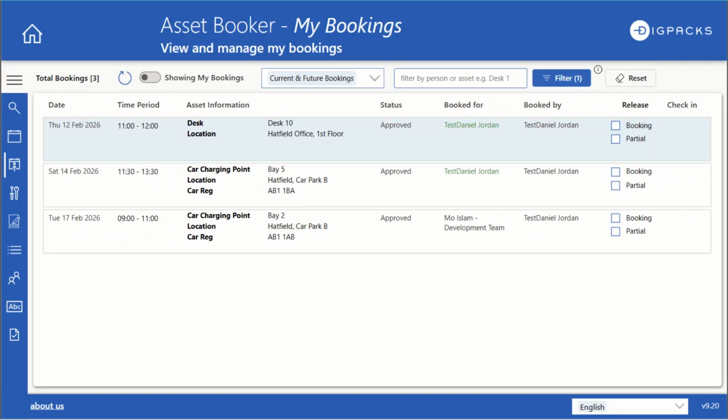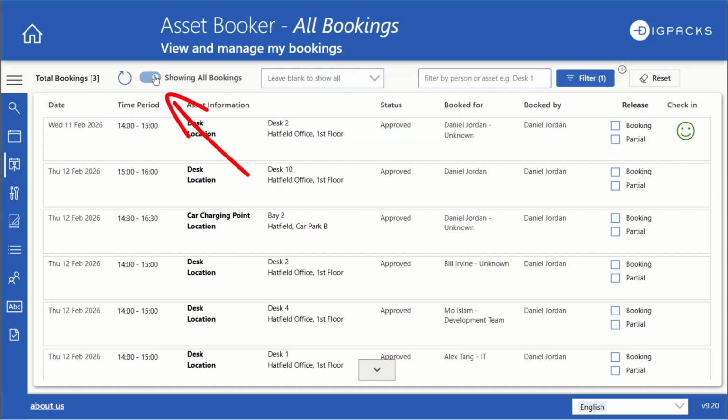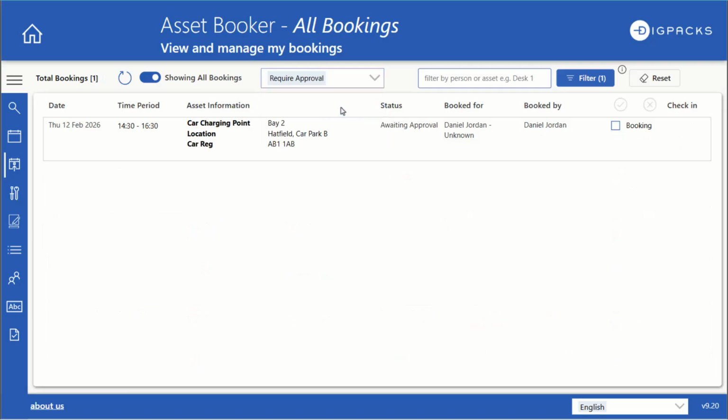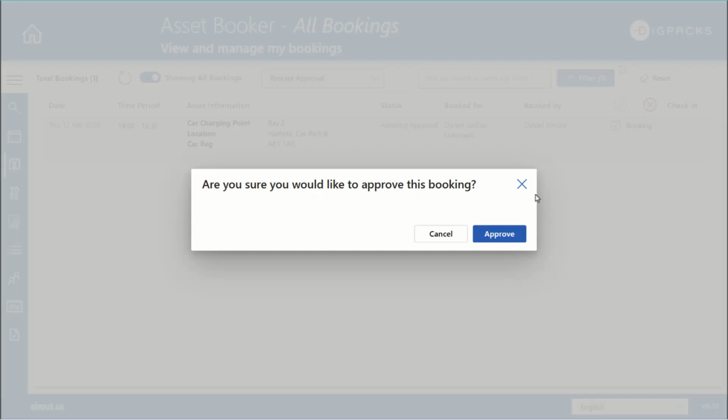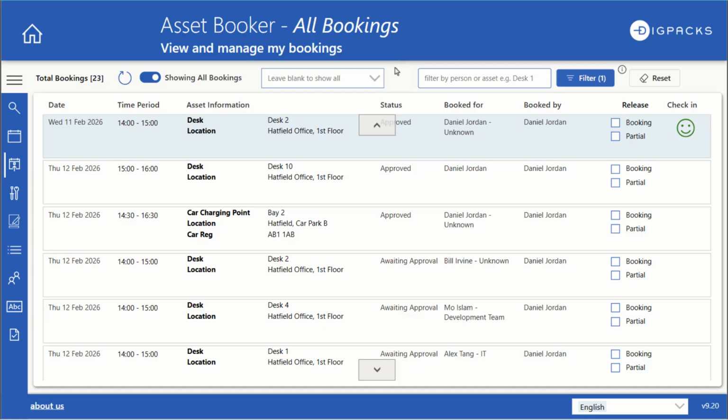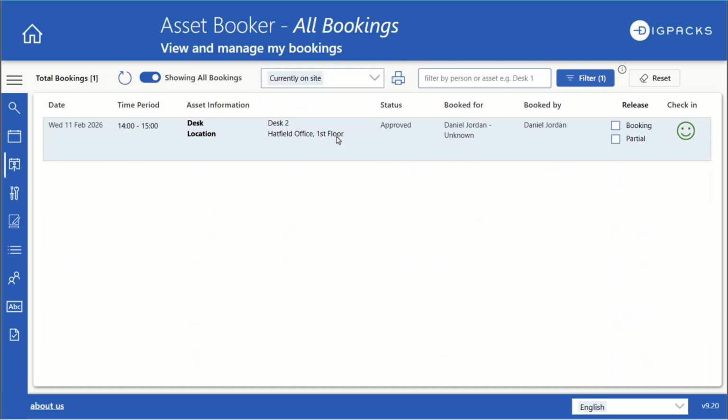If you're an admin user, you'll see extra options. Alongside your own bookings, you can view all bookings for your organisation. From here, you can review items that require approval and then approve them or reject them, which will send notifications. You can also see who is currently on site based on check-ins, and then email those users directly if needed.